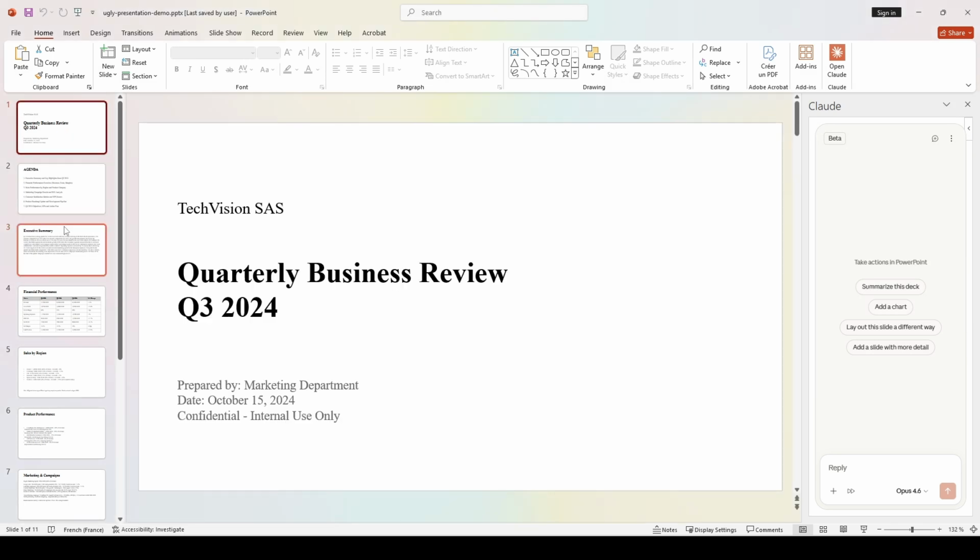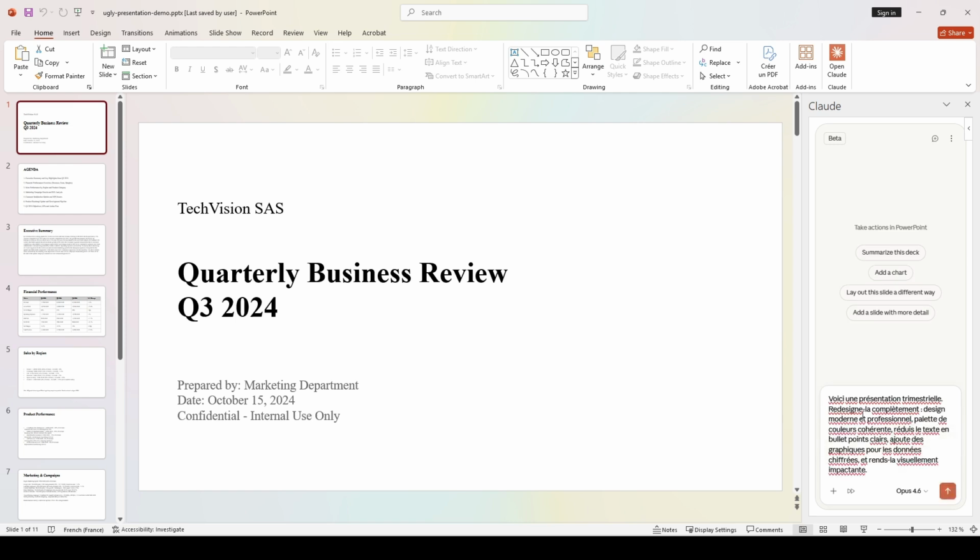So here is what we are working with, a quarterly business review, and it's rough. Every slide is just a block of text on a white background. No chart, no visual, no redesign whatsoever. The font is still Times New Roman, the color black and gray, and some slides have entire paragraphs. Let's drag this into Claude and ask for a complete redesign.